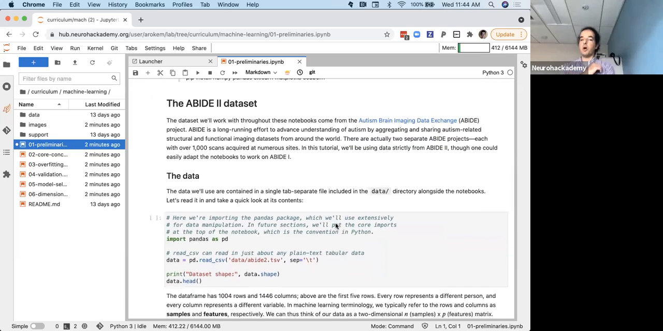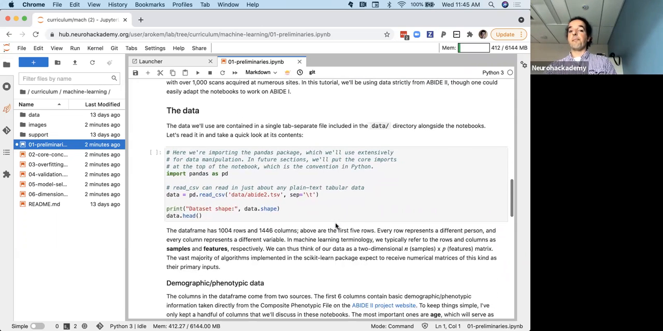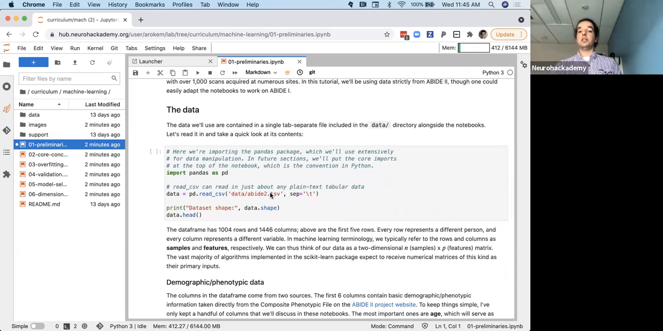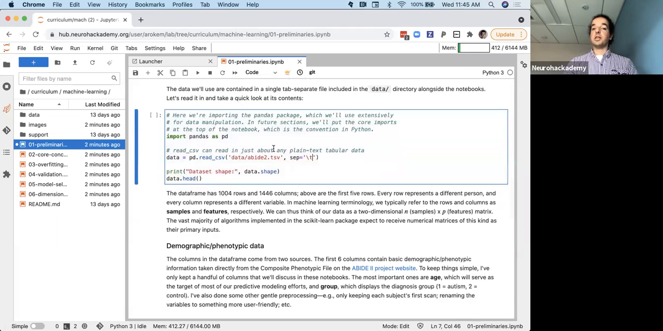We will be using one data set. It's a neuroscience data set that we will be using in order to demonstrate the principles here. This data set is taken from the ABIDE study, which is a long-running effort to understand autism. The mechanism here is aggregation of many, many data sets from many different places. The data is all stored in a tab-separated values, TSV, file within the repository. So let's look at what that looks like.